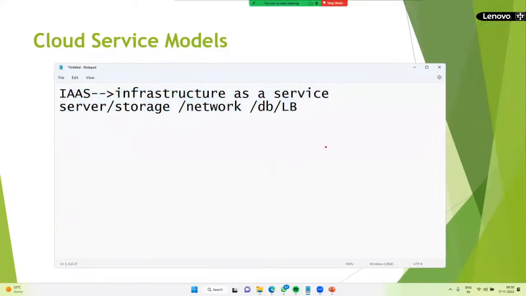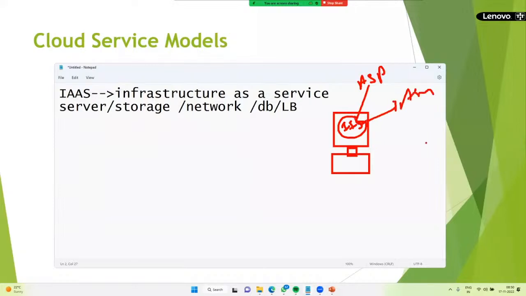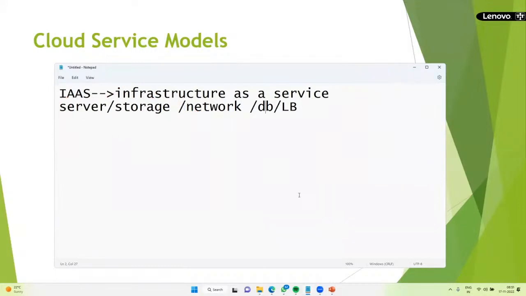So that is infrastructure as a service. One thing you need to remember: they will provide the VM, and on top of it, whatever type of application you would like to deploy, you have to take care of that. For example, I would like to deploy an ASP.NET application. On top of the IaaS host, I deploy the ASP.NET application. So application development and deployment you have to take care of. They provide the virtual machines; you take care of your application.